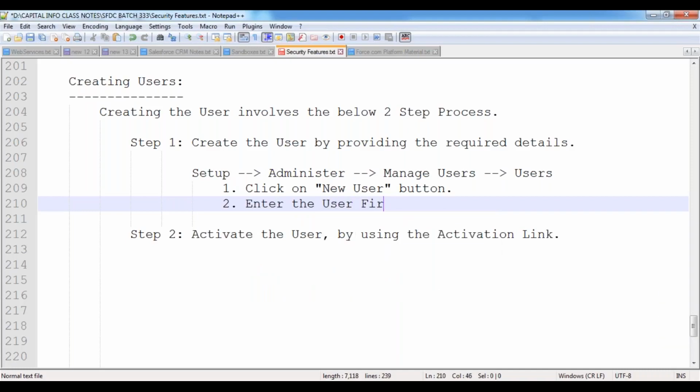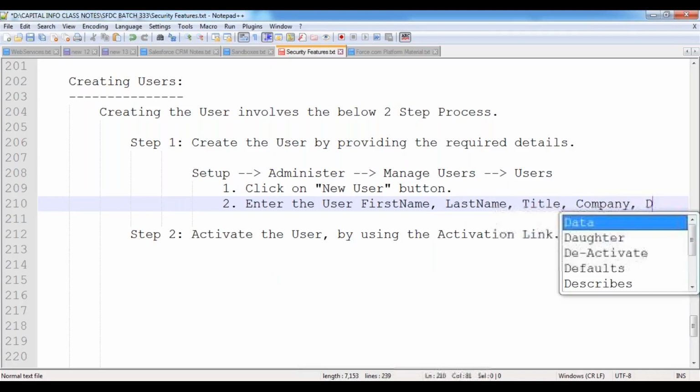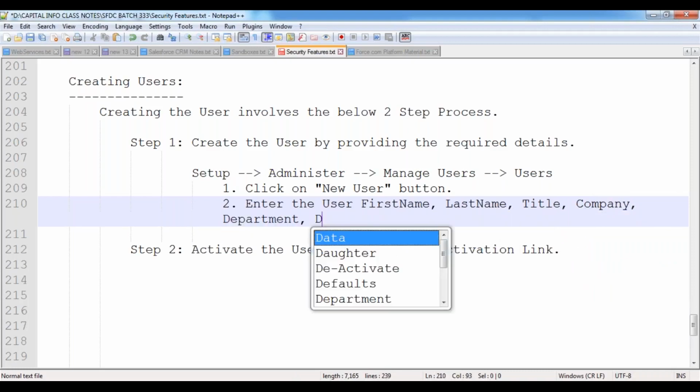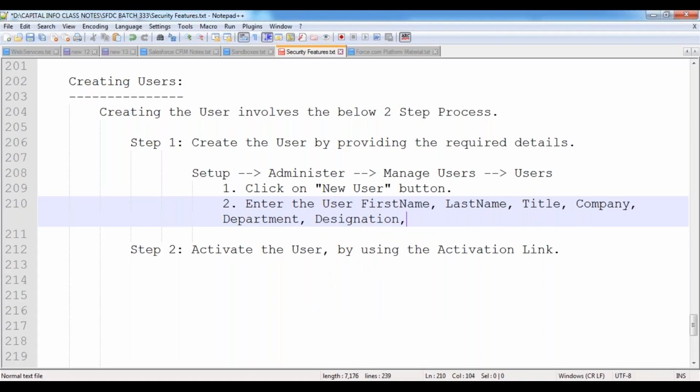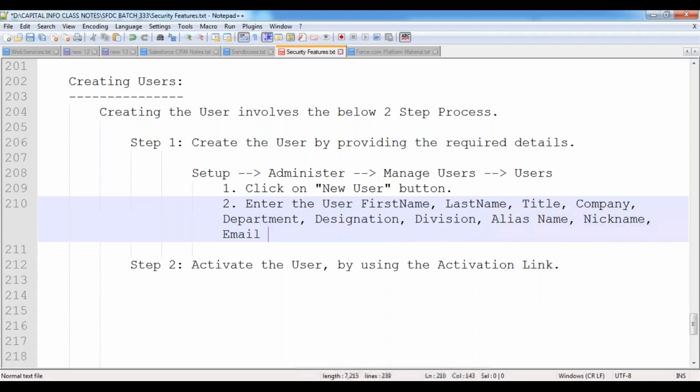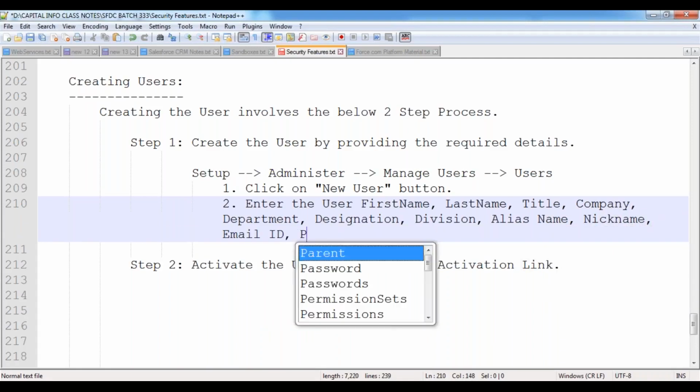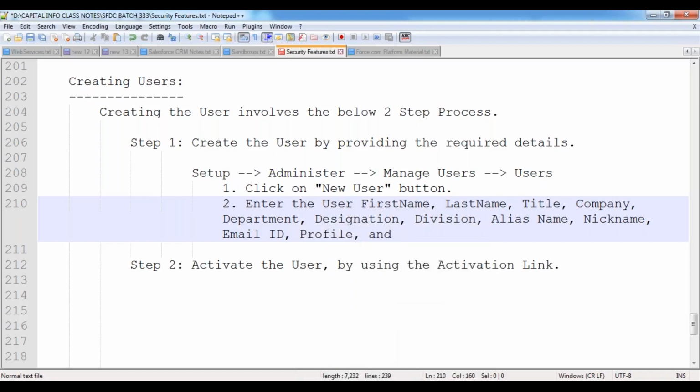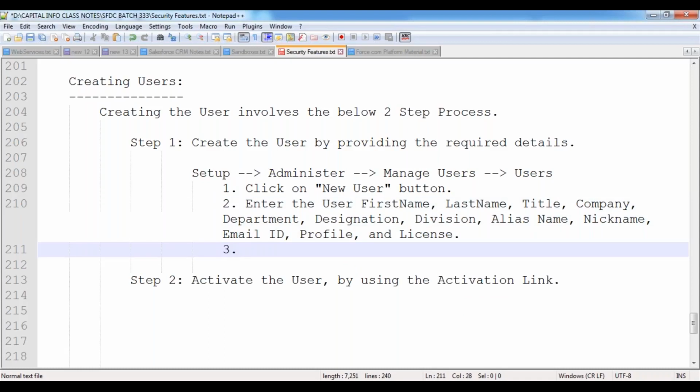Enter the user's first name, last name, title, company, department, designation, division, alias name, nickname, email ID, profile, and the license. We have to enter all these details and then we have to click on the Save button.